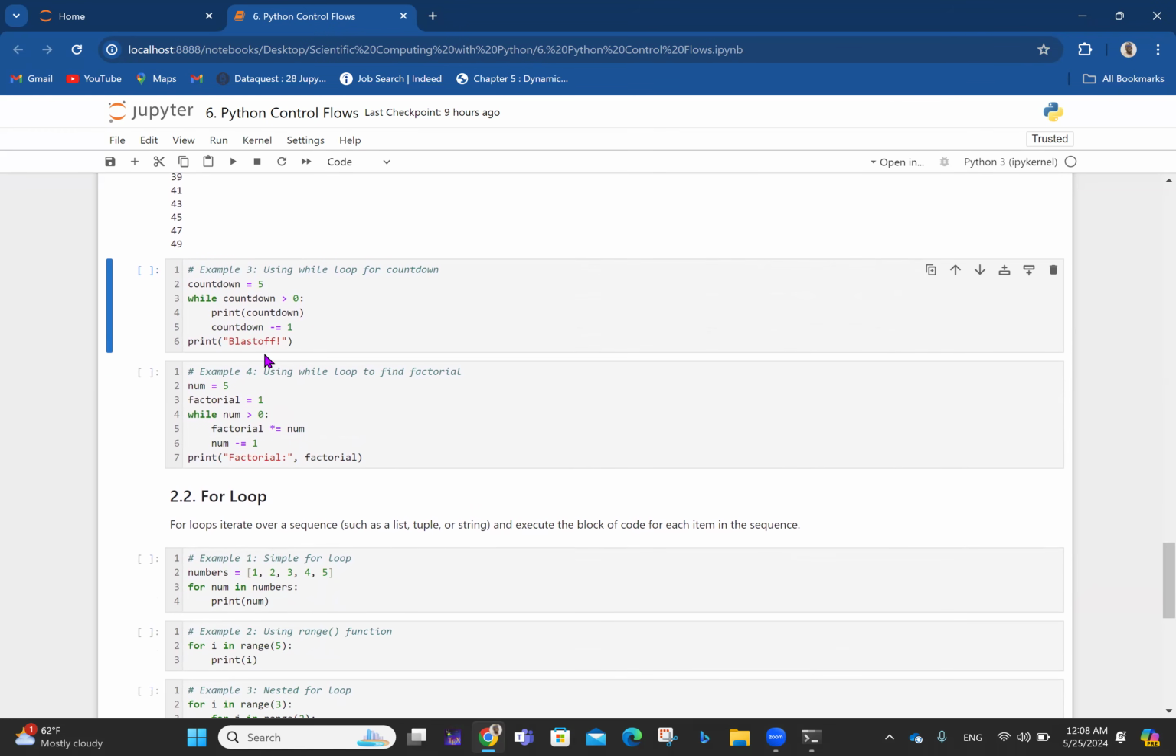Okay, example 3 here: using the while loop for a countdown. Imagine you want to count down to a race or to whatever, you can actually do this here. So say you want to count down from 5. Say while countdown is greater than 0, you print the countdown. And since you're counting down, you are going to have a constant reduction. So you now say countdown minus equals.